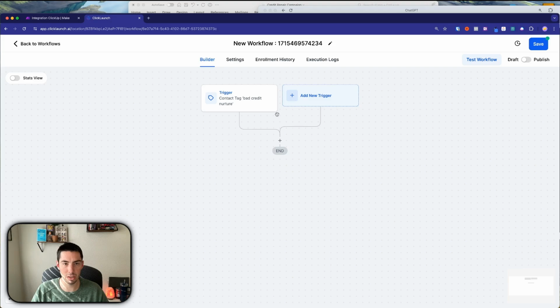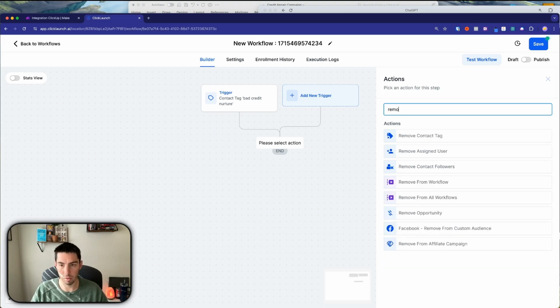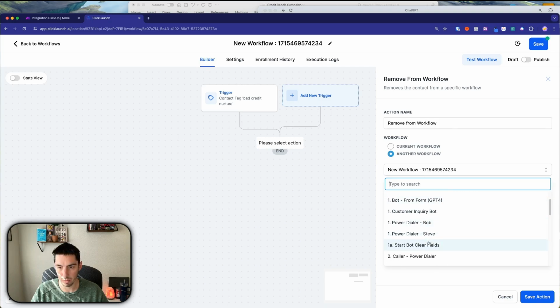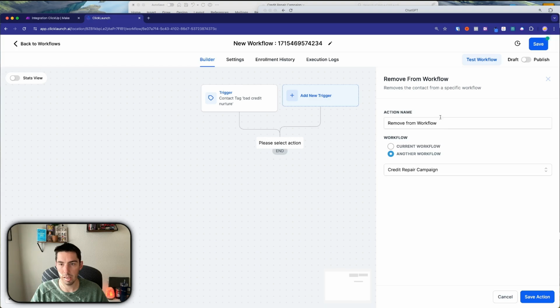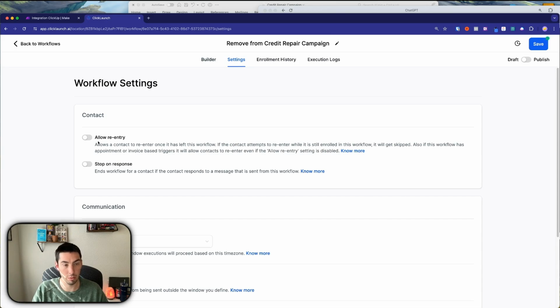There we go. And so now what this is going to do is, if you remove that tag, then we'll just go from here and we'll say remove from workflow. And we're going to choose another workflow, and we're going to choose that bad credit workflow. I call it bad, did I name it? Credit repair. That's what it was, credit repair. Again, we're going to do this and copy this, remove from workflow, and put that in there, remove from credit repair campaign. And if we have the allow entry off on the other one, then this doesn't matter, but maybe just do that just to make sure that they are removed. Nothing else you got to do on this, and we'll publish and we'll save that.